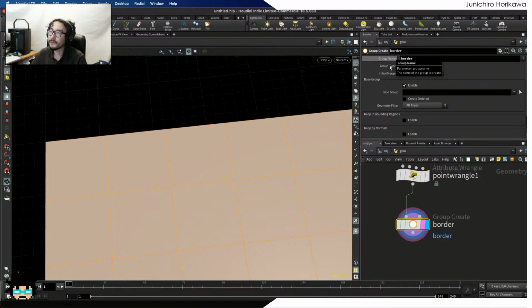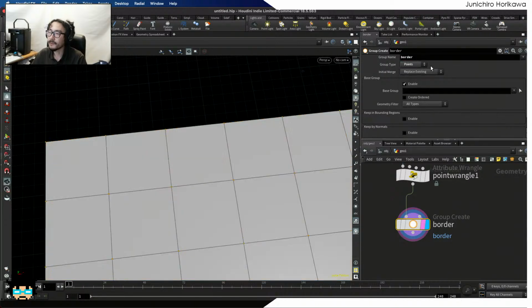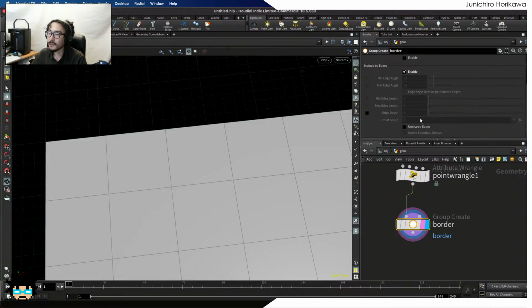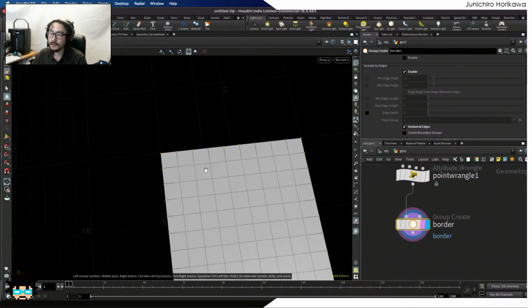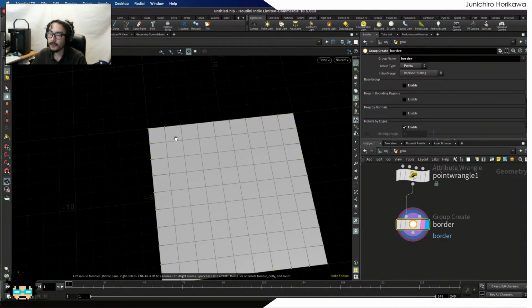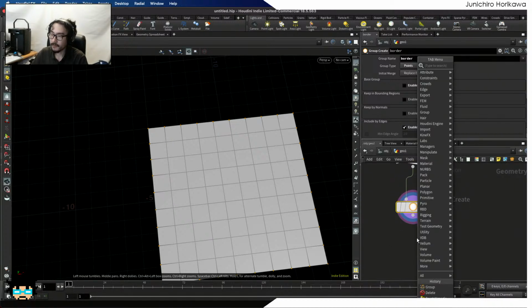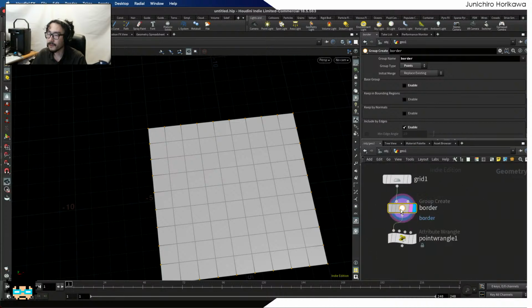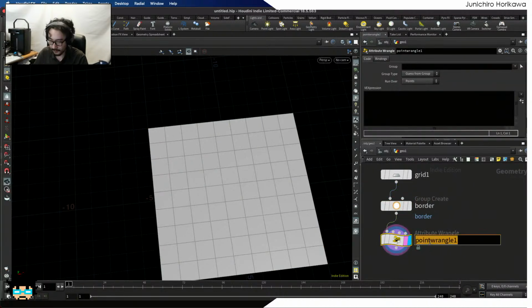Okay, so I'm first going to create a border group for the points which are at the edge. I'm going to use this include by edge, unshared edges. Now I'm going to ignore this border group to create this square for each point. So I think I have to make this group previous to the point wrangle. Then for this one I'm going to say create path.